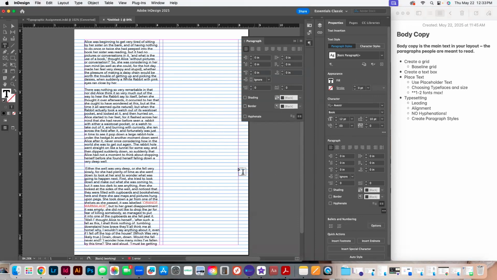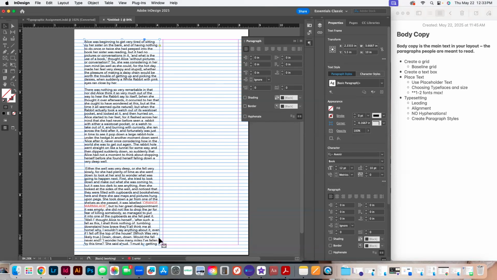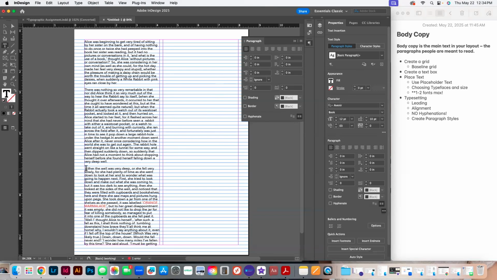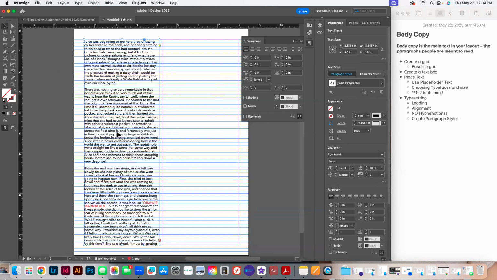So the next thing that we are going to do is look at this text box. If you notice, not all of the text that I copied over is in the text box itself. You'll notice that there is an error at the bottom of the screen. And also when I select the text box, there is a red box with a plus sign in it. That tells me that there is some text that's not visible.